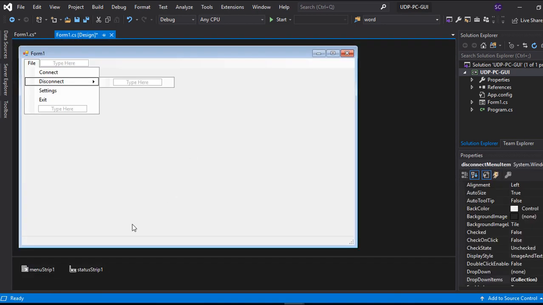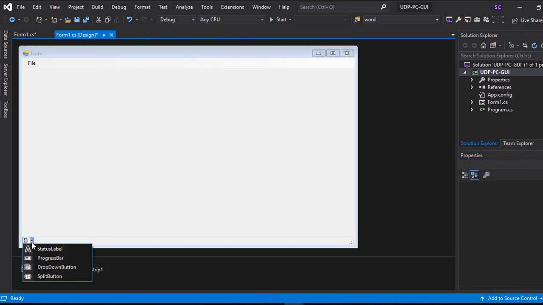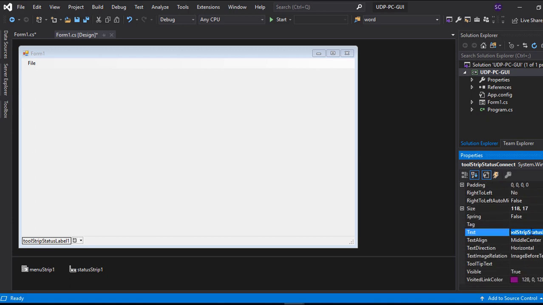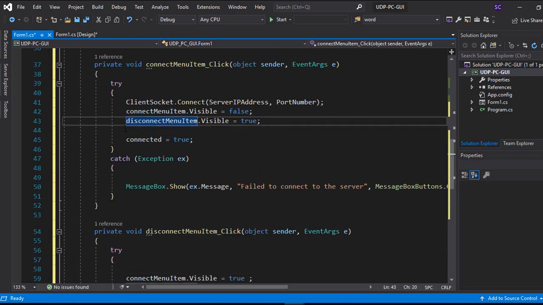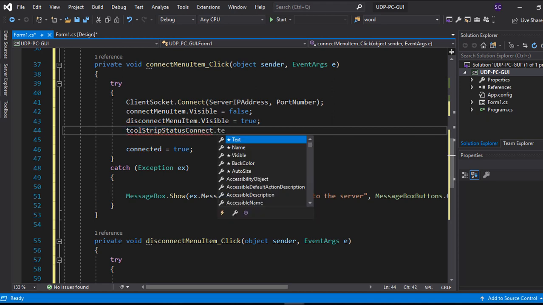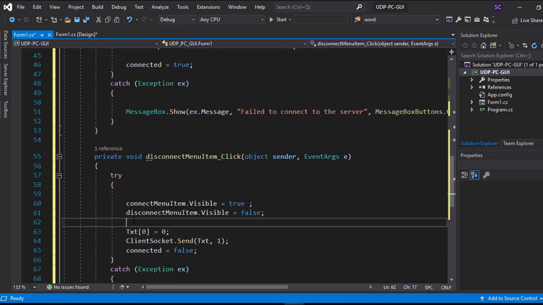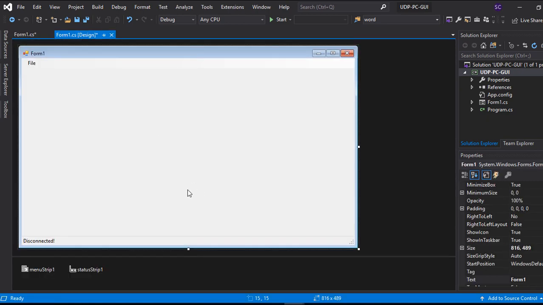Once we connect our application, we can always write a status message, connected or disconnected. So in the status bar, let us add a label, a status label. Gonna name it connect. Once we load our application, the initial status is gonna be disconnected. Let's go to the connect menu. Once we are connected, you can just write text equals to connected. And if we are disconnected, we can also write disconnected.